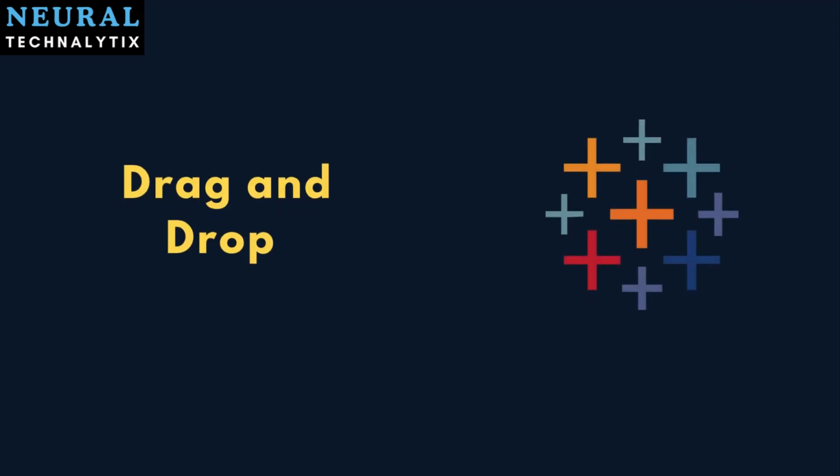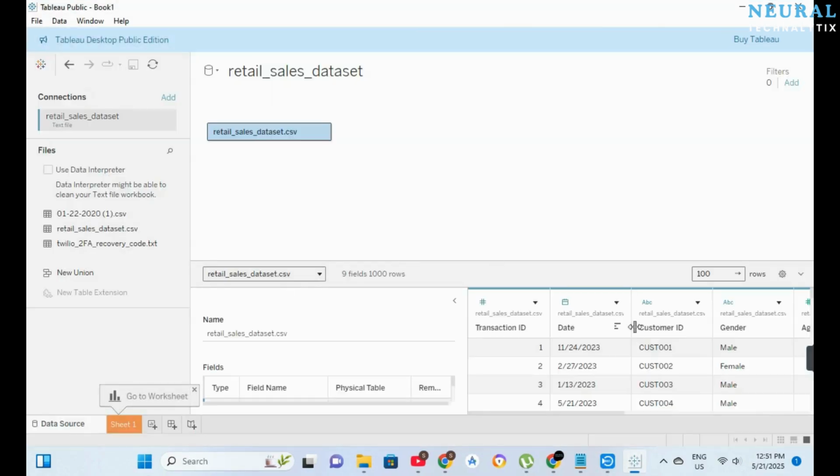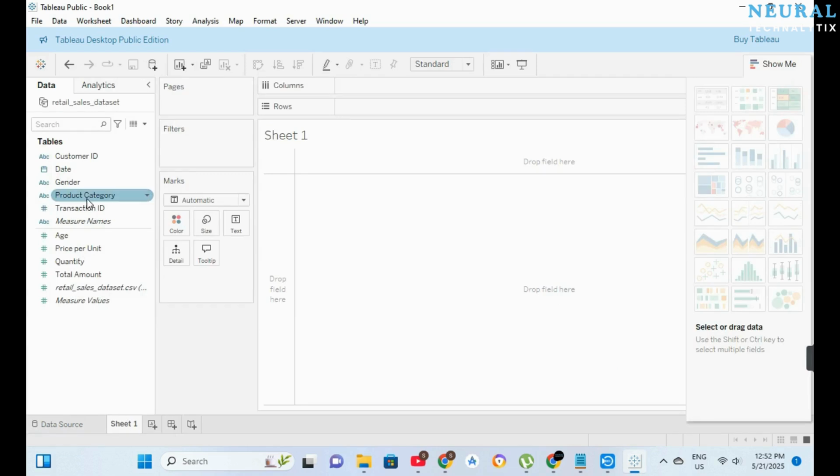First one, drag and drop. This is the most intuitive method. Open your Tableau worksheet and load your data. In the data pane, locate the fields you want to group. For example, product category, gender, and customer ID.